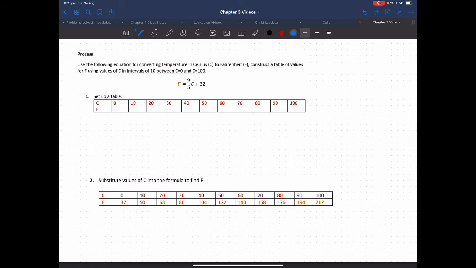Here we have a formula for converting degrees in Celsius to give us its equivalent in Fahrenheit. So it's a temperature conversion. F equals 9/5 times C plus 32. There is our formula. So there is a table of values that has been set up for us.